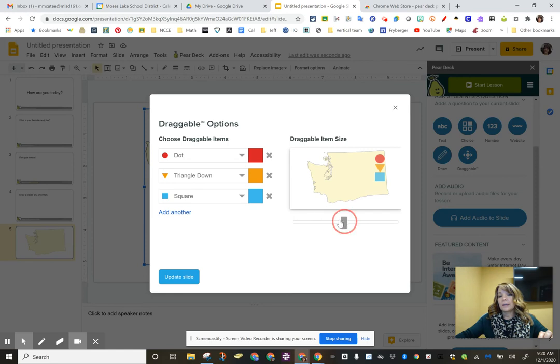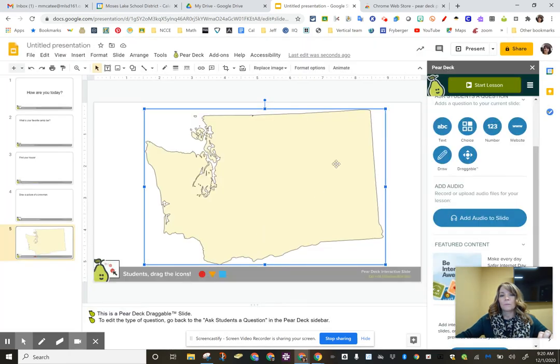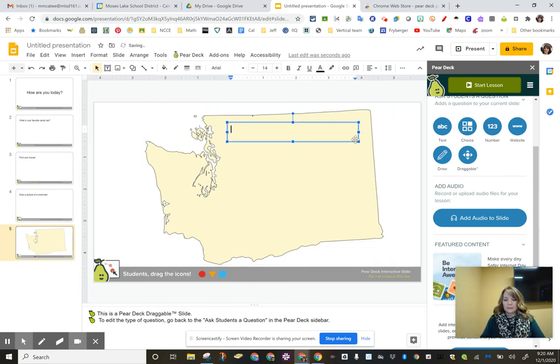I can change the size of my draggables. And students will have to drag these where I tell them to drag them. So I'm going to update the slide with that. And I'm going to add a text box up here that says drag the red circle to Moses Lake. Drag the yellow triangle to our capital city. And so on. I can tell them what to do with the blue square.